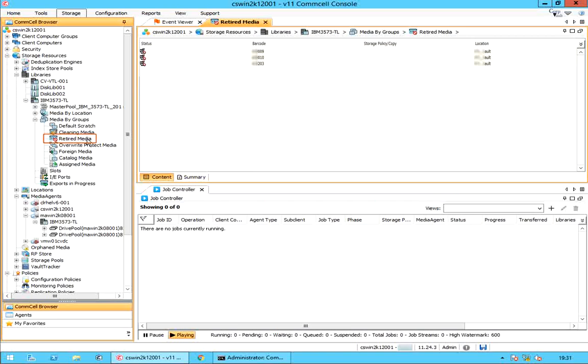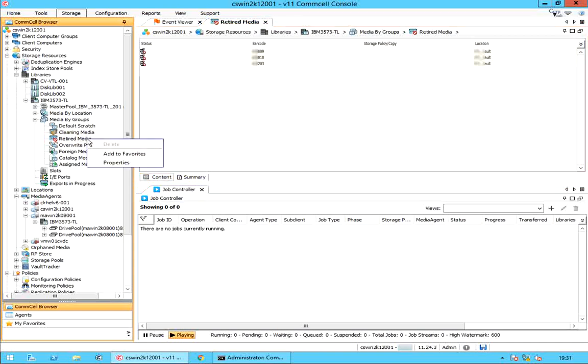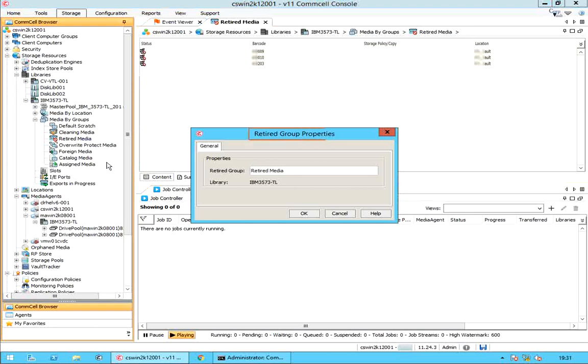Let's check the available shortcut menu options for retired media. Right-click on Retired Media. As this is the only retired media group available, the Delete option is grayed out. Select Properties. Retired Group Properties window. General tab. Retired Group identifies the name of the retired group. If necessary, you can modify the name of the media group. Library identifies the name of the library to which the media group is attached.